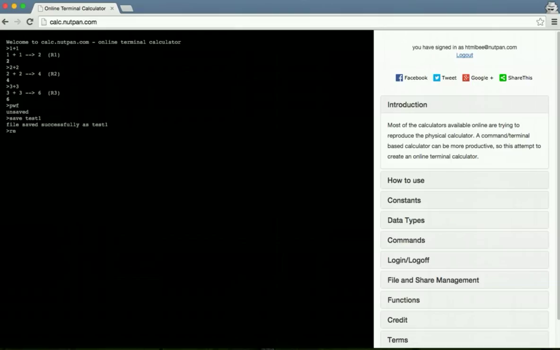Now let's create a new file. Reset the board, create new file, 2 into 2, 3 into 3, 4 into 4. Now let me see what is the present working file. It is unsaved. Yes, let's save that. Save test2. Now this file is saved. Now if you want to see what are the files saved in your account, just type files and enter. Now it shows what are the files saved.